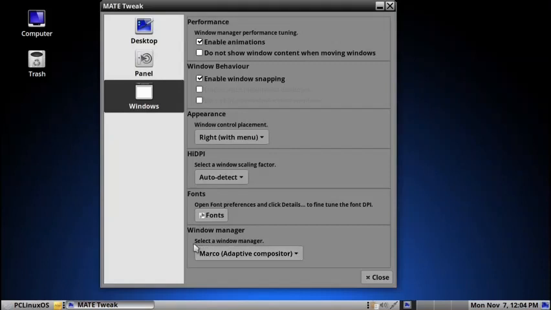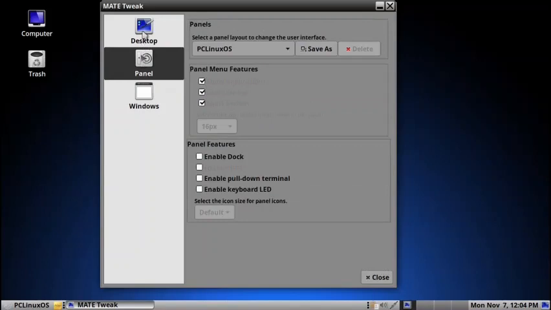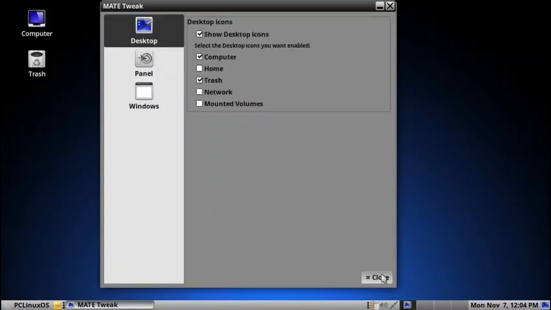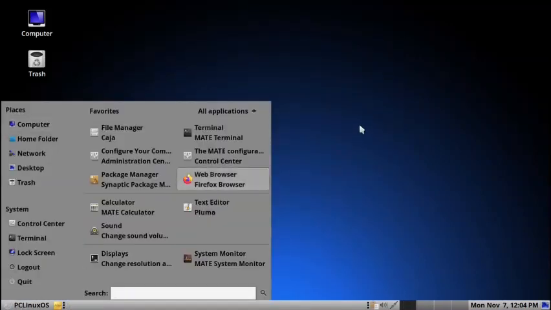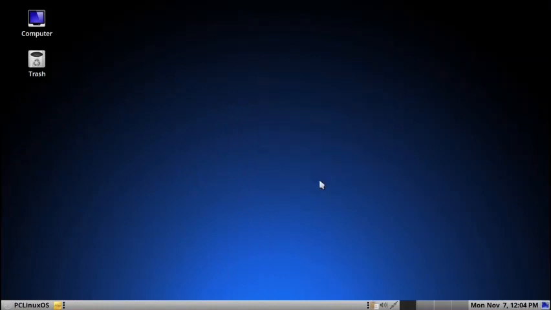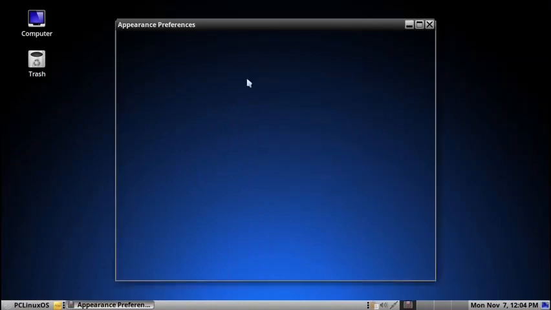You have got the select window manager. Right now Marco is being used, and with adaptive composition you can select Marco with no composition. So that's it. We have completed the Mate tweak. Let us go ahead. Let us check out the wallpapers if they are available.